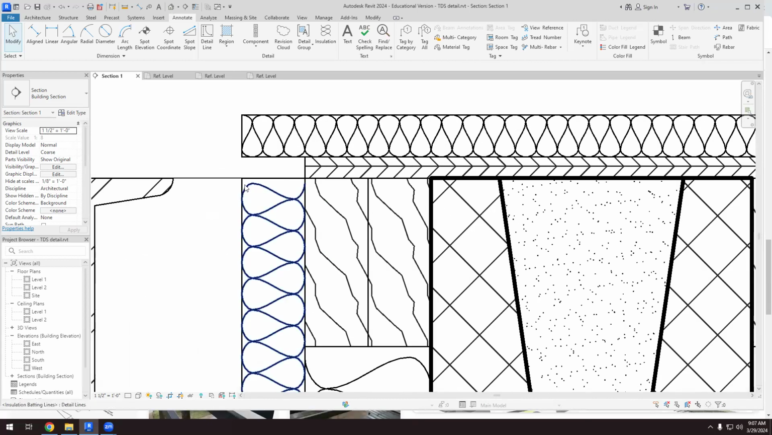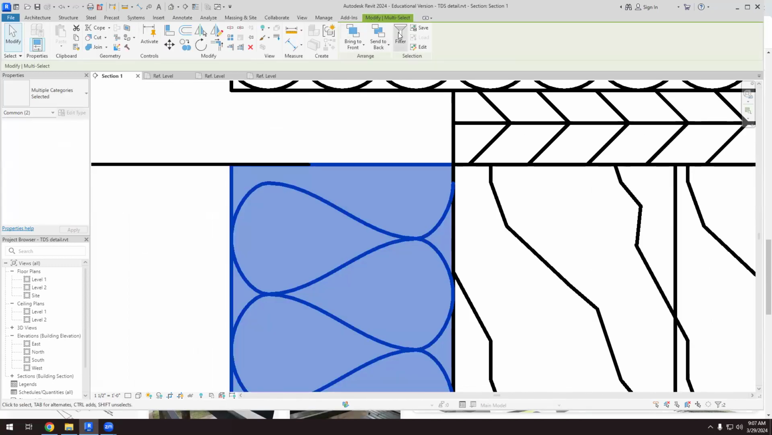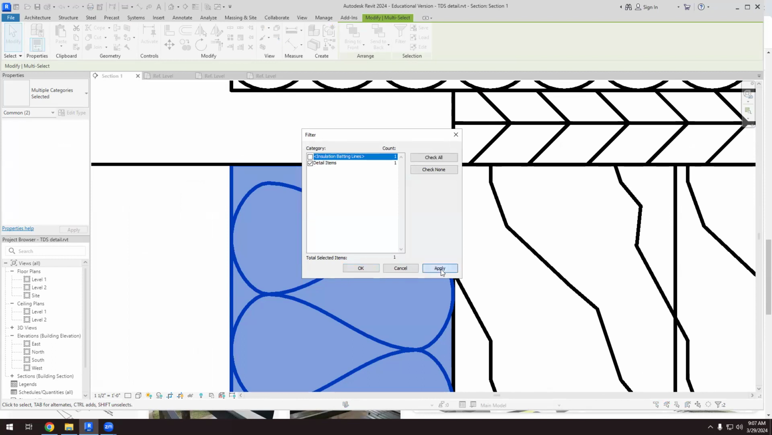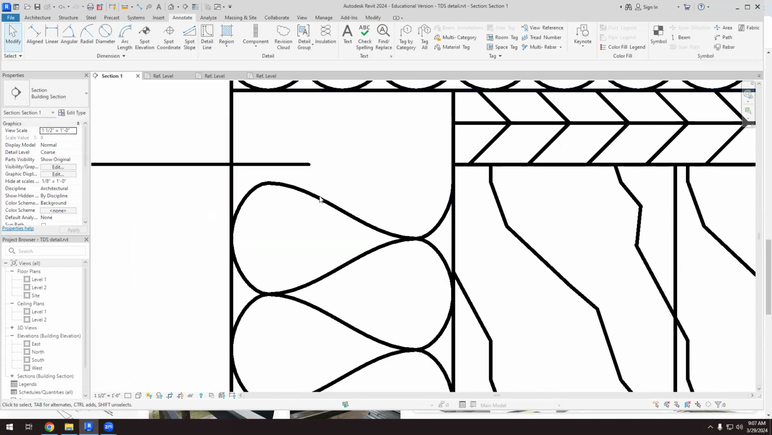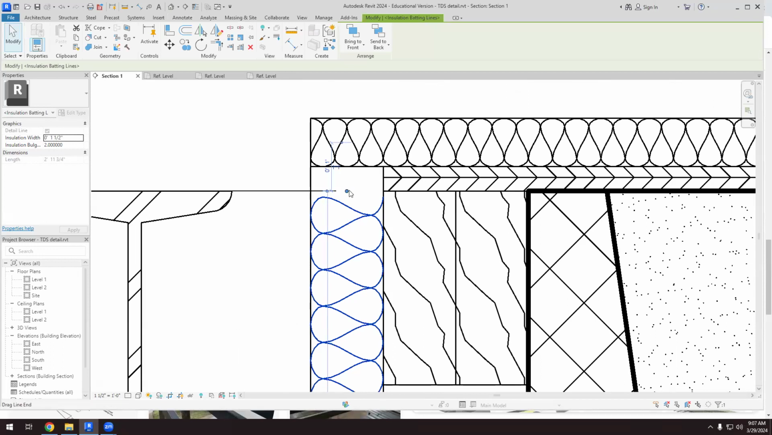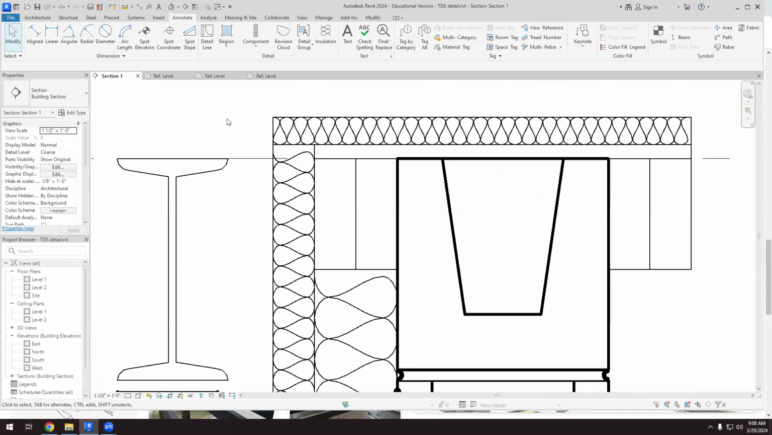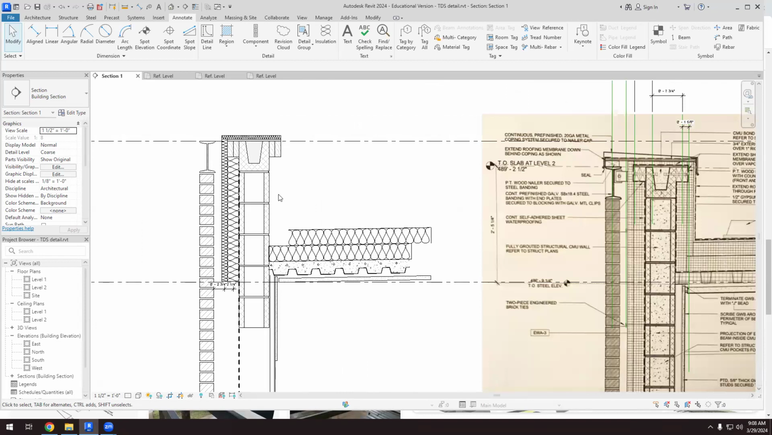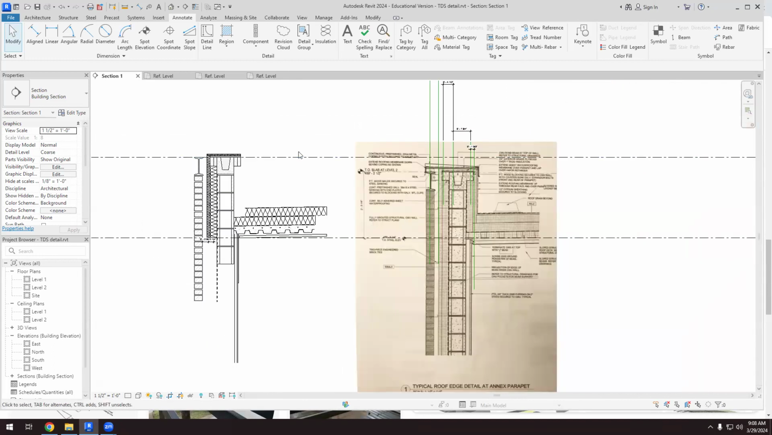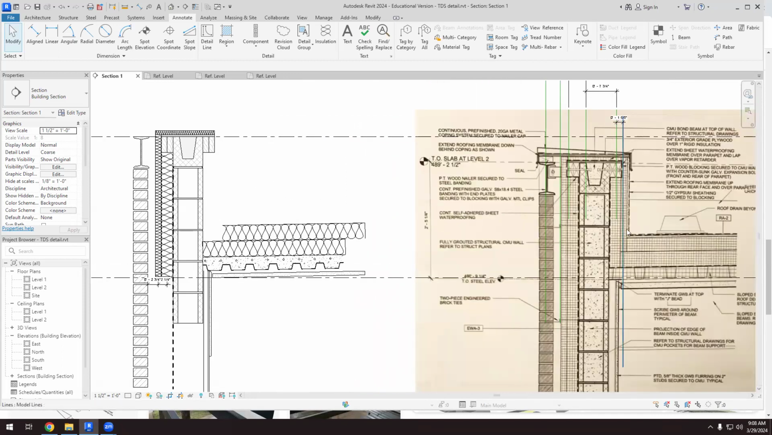Okay, and now I have to move this rectangle. Filter, select the detail item, and I have to move this rectangle up, and I have to move the thermal insulation detail. We are almost there. And now we need the internal thermal insulation of this parquet. So we are done with the external layers, I think.